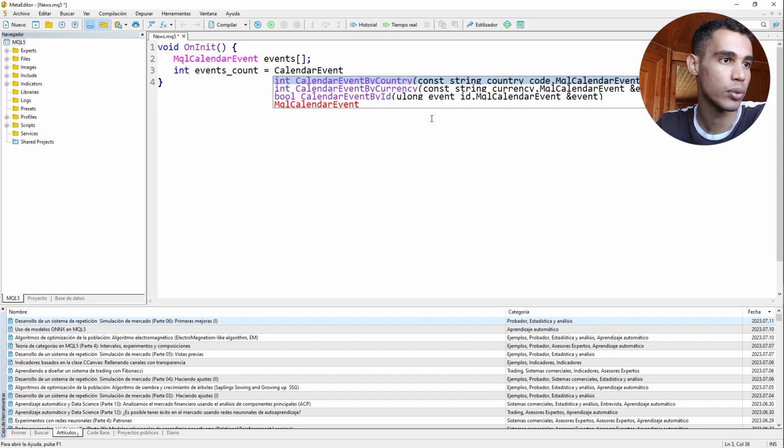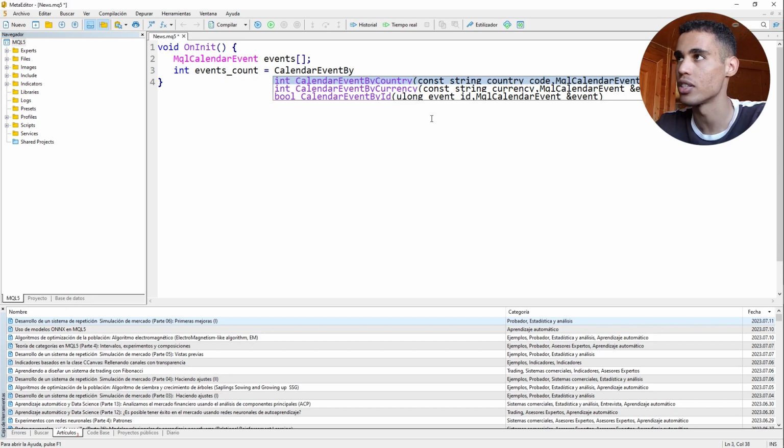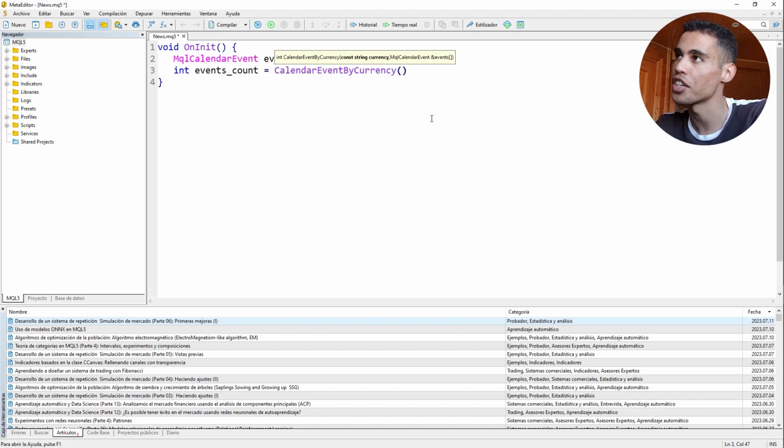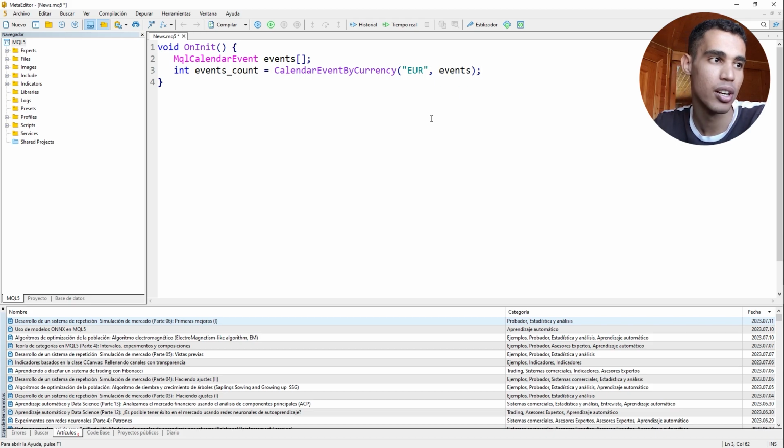and here, if I'm not wrong, by currency. For example, you can check by country, by ID, etc. But here we're going to do it by currency. And check this out, it is asking us for a currency. So we are going to put here euro. And now it is asking us for an array. So here we have the previous array, which is events. Perfect. Now what we are going to do is print how many events we have.